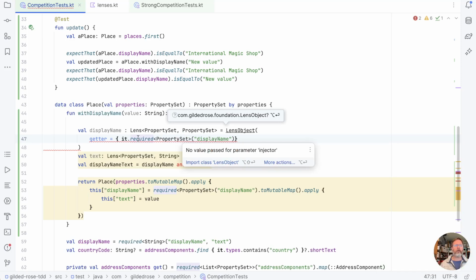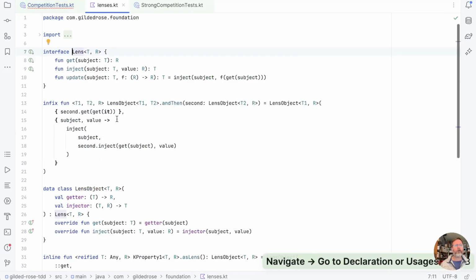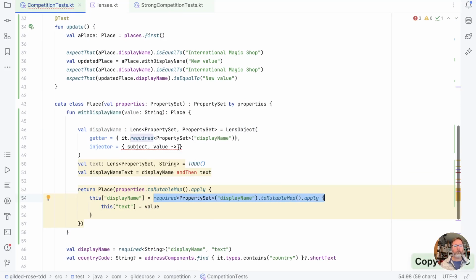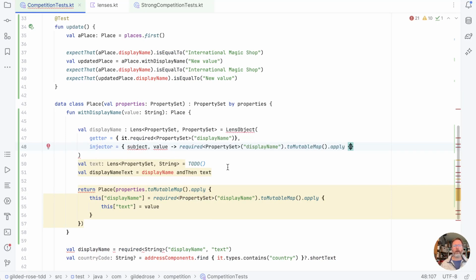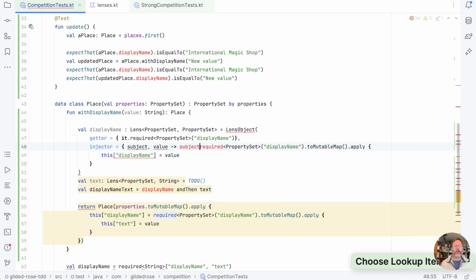And we want to get a property set from that that has the name display name. And our injector, well, we'll go back to lens and just remind ourselves, an injector takes a subject and a value. So the subject, value, and that's the code we've written here. So it's a required property set to mutable map, apply, and then that map we can change with the value. So in here we can say this, given the key of display name, equals our value. And the subject is the subject.